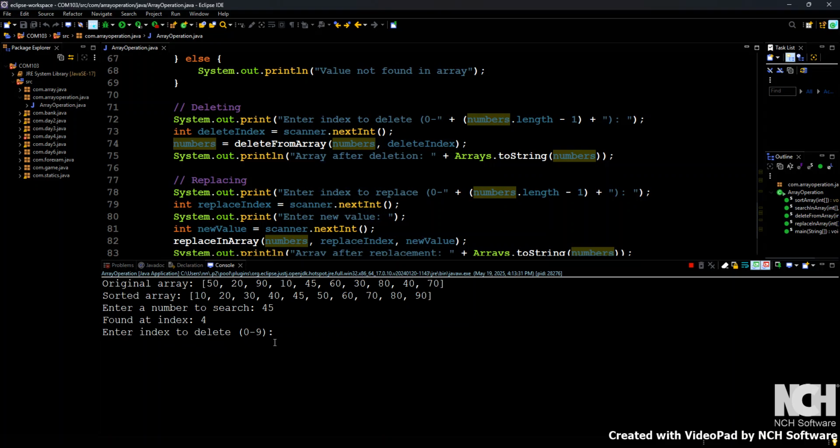Yes, that's right. Now enter index to delete, 0 to 9, because we have 10 items and then 9 index, 0 to 9 index. Now which item you want to delete? Let's do the same thing for after deletion. Do you see this 45 in here? There is no 45. Now we discussed 4 array operations. The rest we'll discuss in the class. Hope it helps. Thank you.